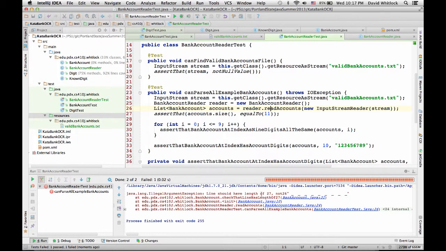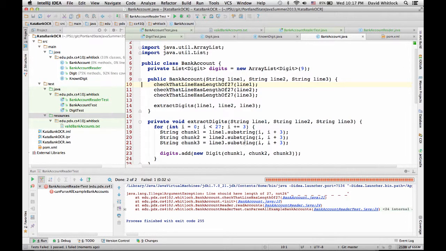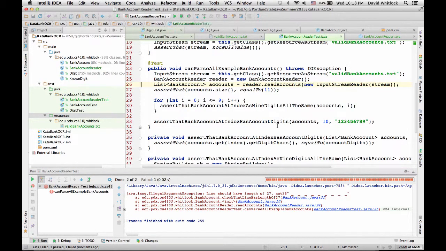Line should have a length of 27, not 26. And this is where I really wished I had been a little smarter about my parsing so I know which line I'm reading. So one of them has 26.